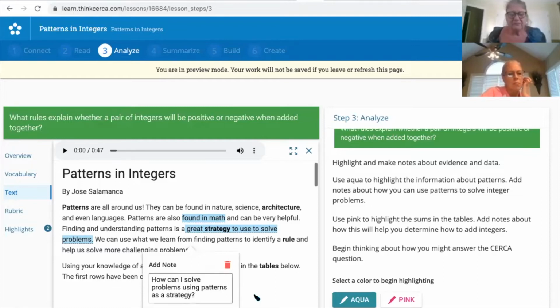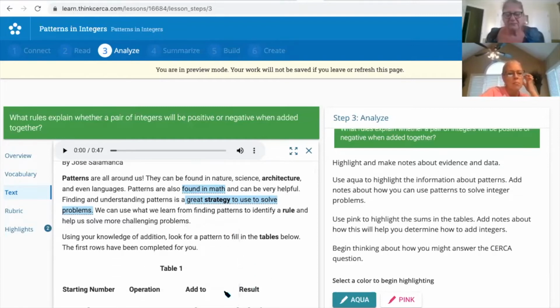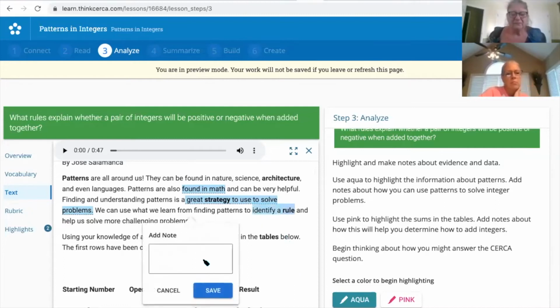We can use what we learn from finding patterns to identify a rule and help us solve more challenging problems. So I want to highlight finding patterns to identify a rule. And this is something that I definitely want to talk to my students about, a rule, because in my classroom, I talked about a rule being a shortcut. So today I need to find a pattern that will help me identify a shortcut for solving problems.